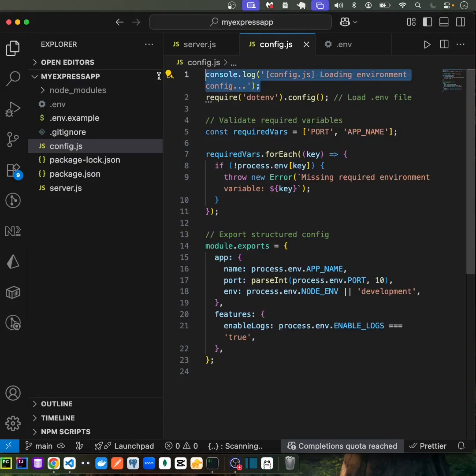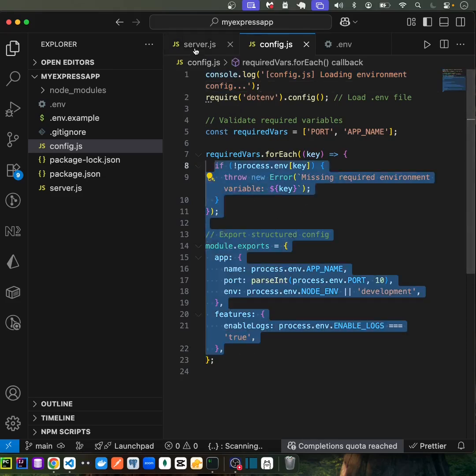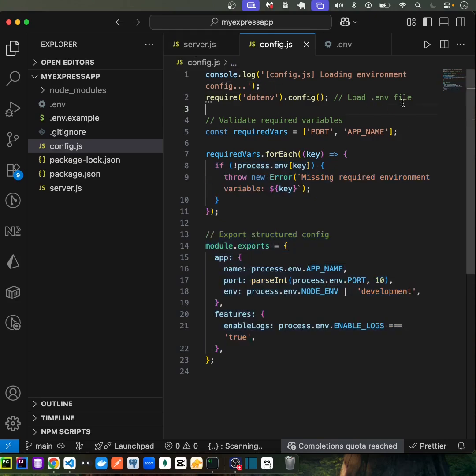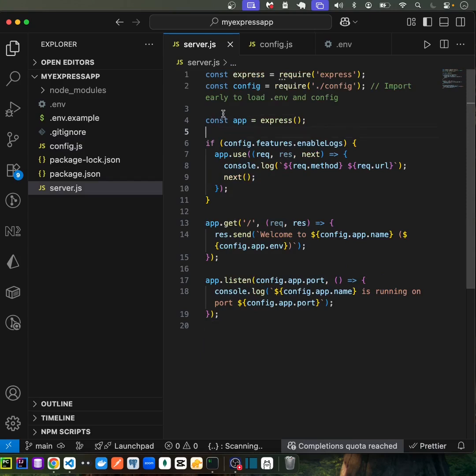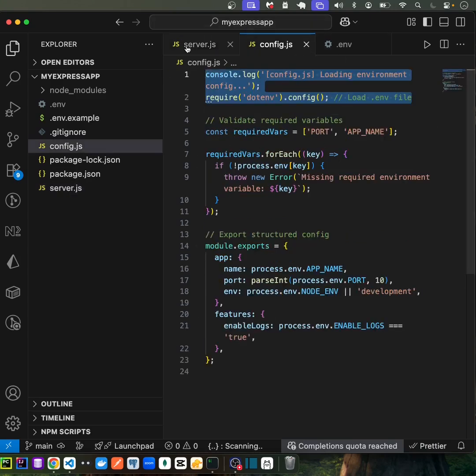Finally, the last thing I want to point out is this console.log here. It's just for you to notice that even if you use this config multiple times in different files, it is loaded only once. This doesn't have to load the configuration each time because it's a module export and it's cached.